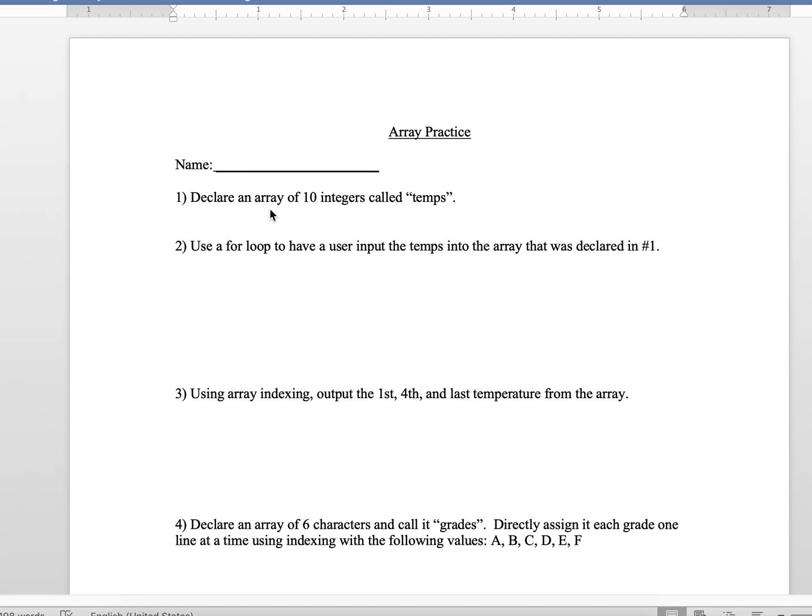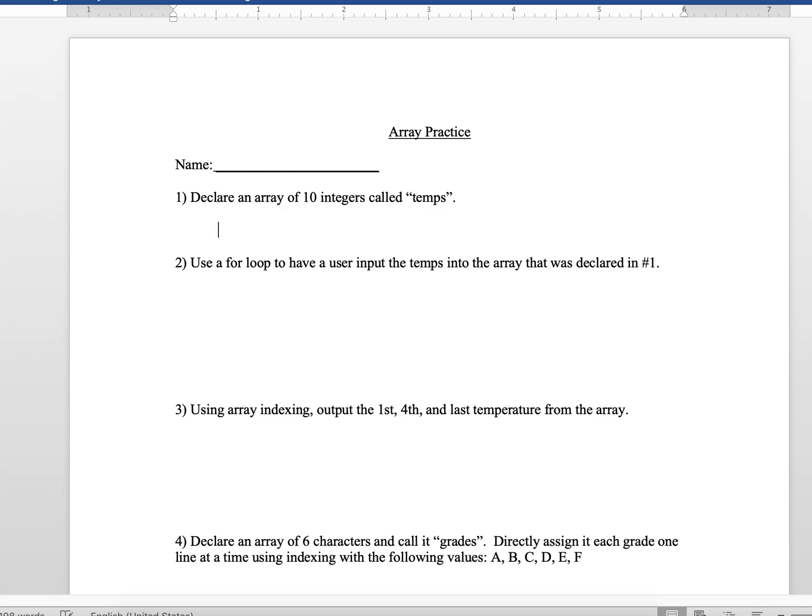All right, so number one, declare an array of 10 integers called temps. Well, that's simply going to be int temps, 10 in brackets. Number one.